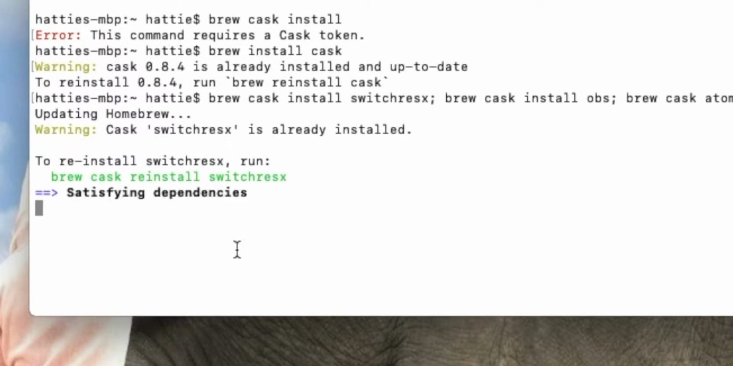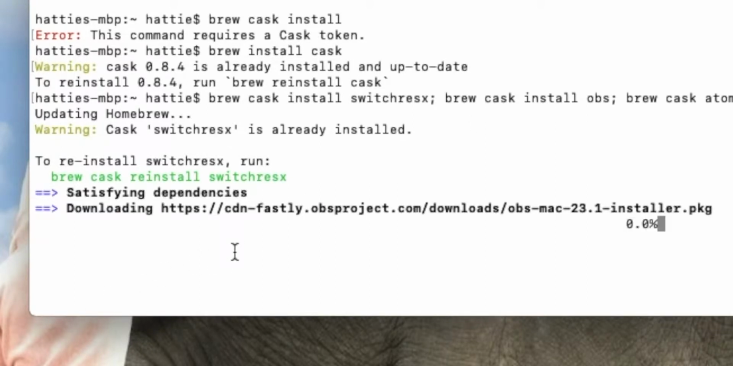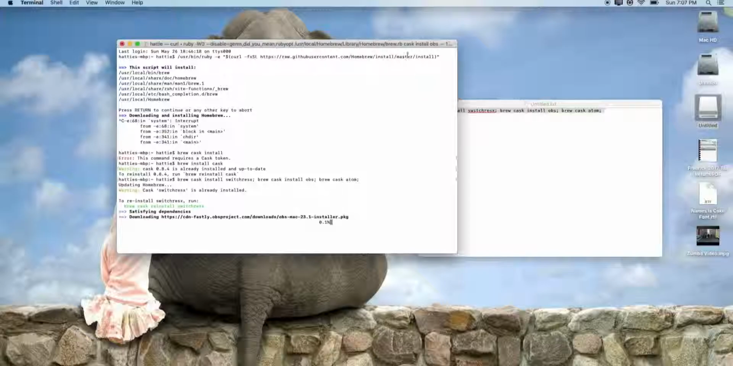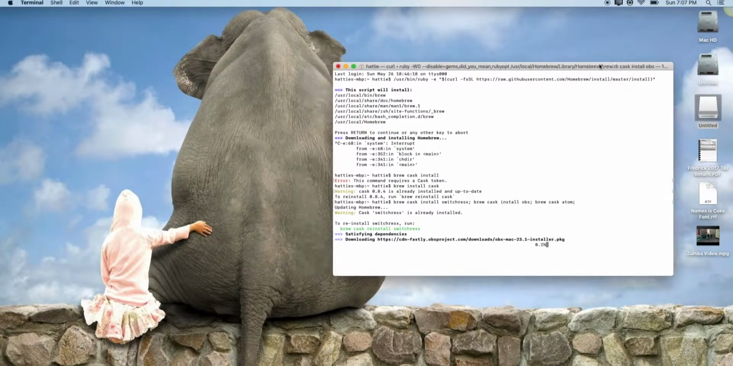I wanted to throw a little bit of a curveball at this. So what I did was, before recording, I actually already installed Switch ResX. And I wasn't sure what would happen, but of course, Cask just realizes, hey, you've already got this app installed. It says, if you want to reinstall it, change your command. And then it skips on to the next one and starts installing OBS. So that's pretty awesome. That's about perfect as far as what I would want to happen.